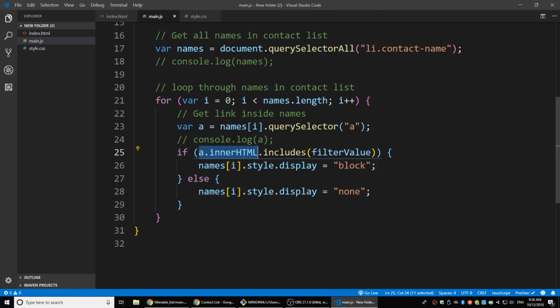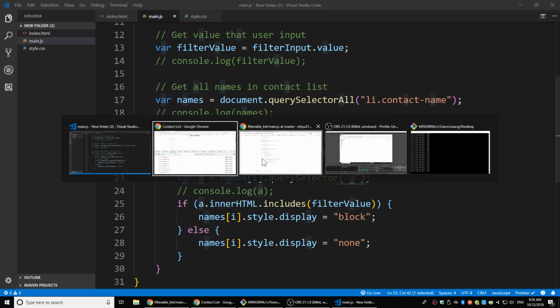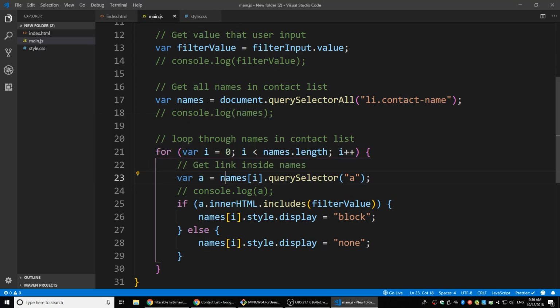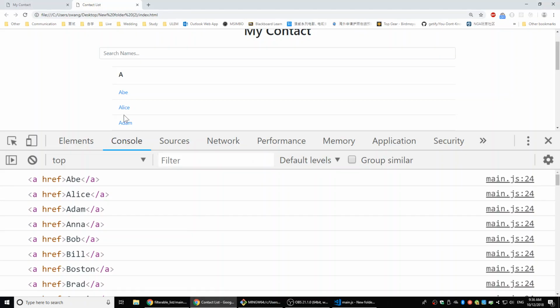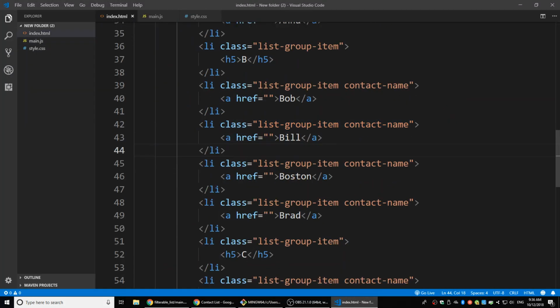But A is not a variable, so on line 23, the letter A inside of query selector. Inside query selector. Yeah, the names is just the item we have here. I mean, it's not the names. It's the whole item we have here. It's going to be this item. And select A. A is getting the inner part.